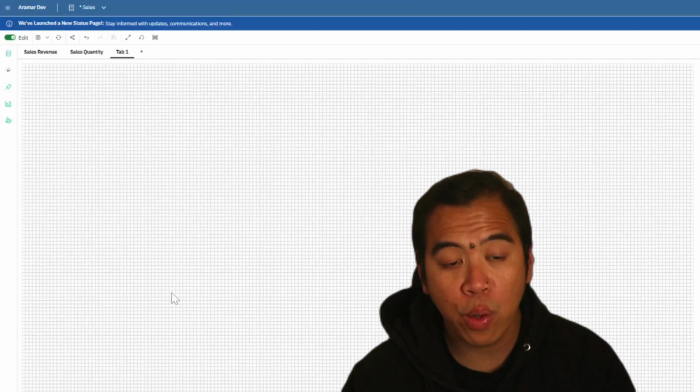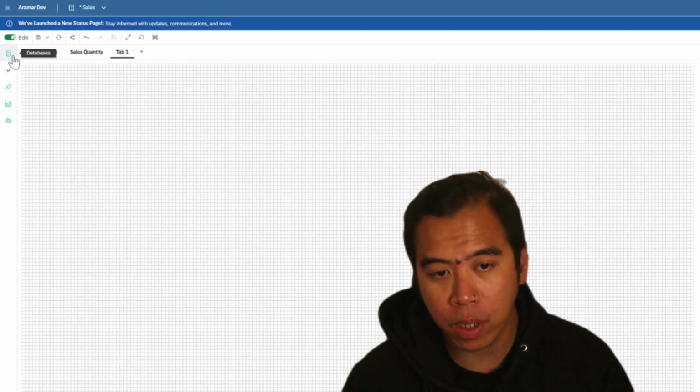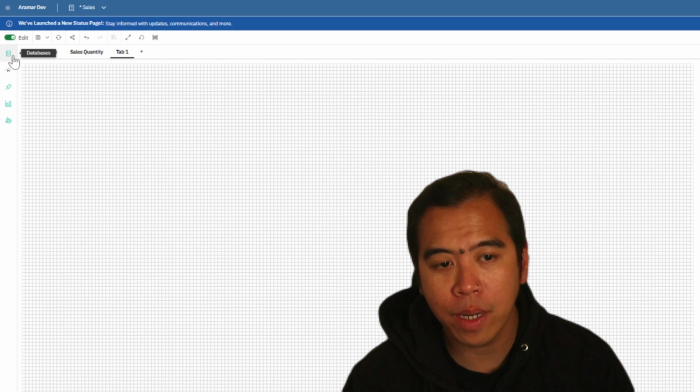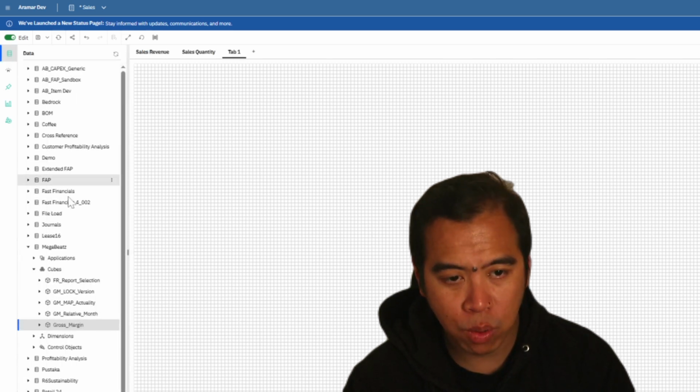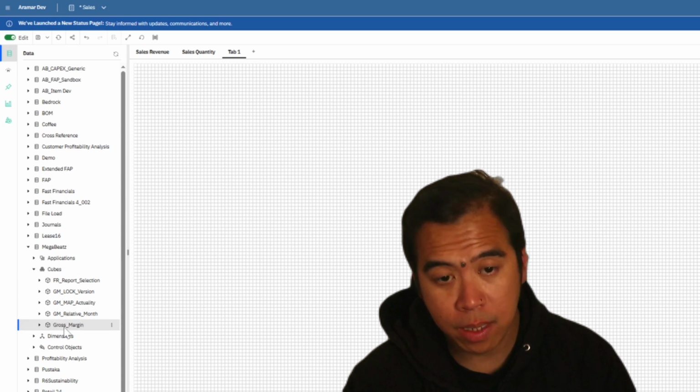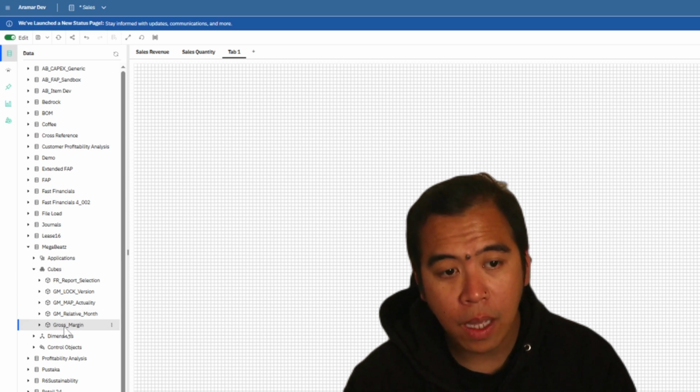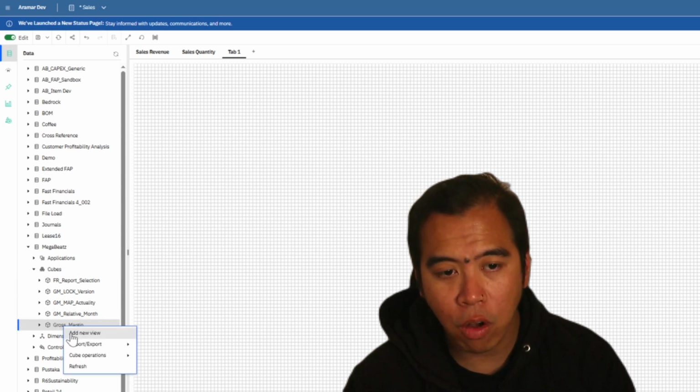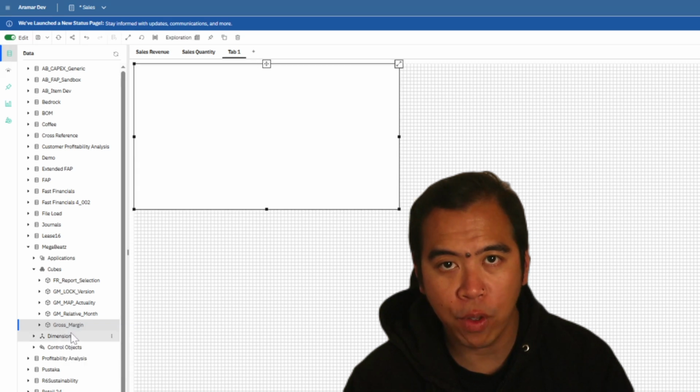To create a cube view in PAW, we can start from a book. Here's the existing book I created earlier. To add a new view, I will open my database tree, find my cube, and in this example, the Gross Margin cube. Then I can either double click or right click and select Add New View.